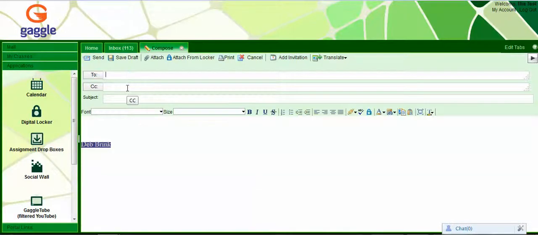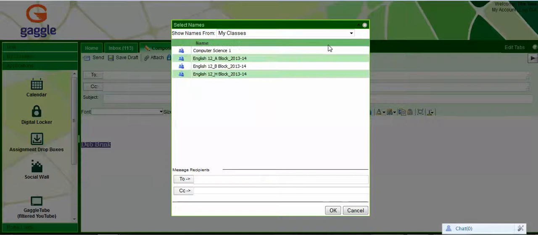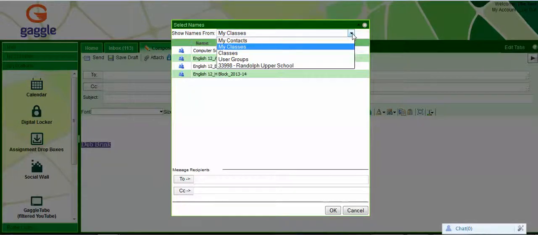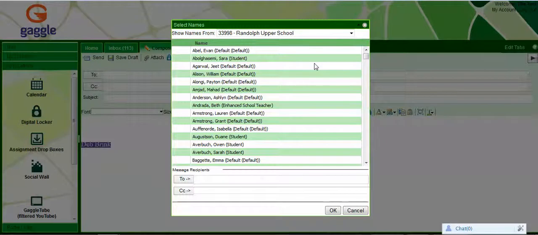To compose a new email, I of course need to include the address of the recipient. If I click To, this is going to show me my contacts, and we'll talk more about how you add contacts later. I can also see any classes that I'm listed in, and then you'll also be able to view the upper school and every recipient in the upper school. I would just select a person that I'd like to send to and then click To. You can also do CC. That's a carbon copy. That's an old-fashioned term, but essentially it means that you want somebody to know what's going on, but they're not the primary recipient of the email.